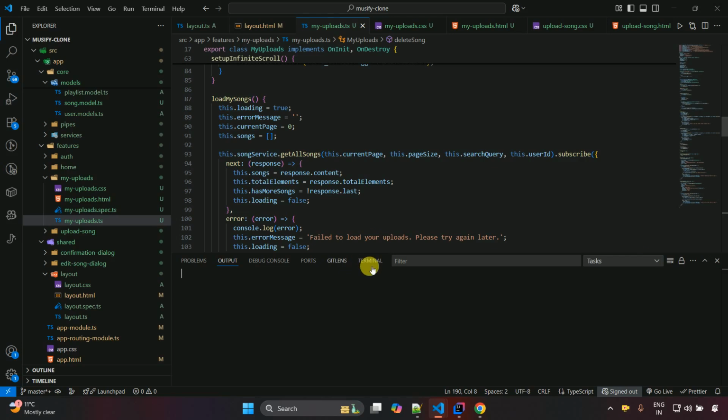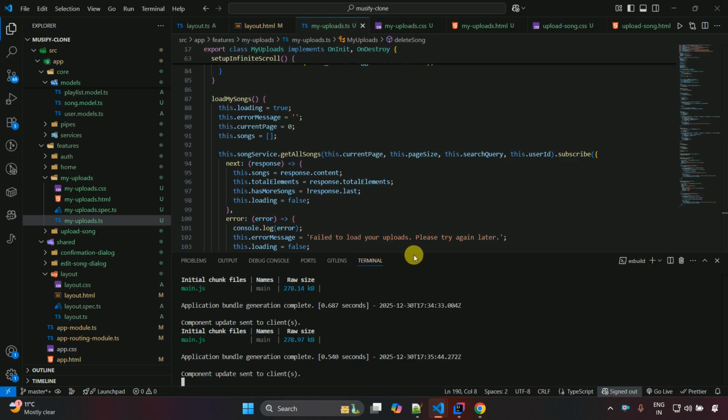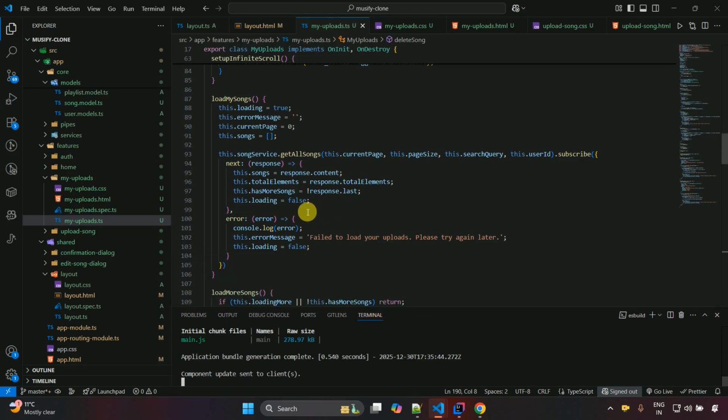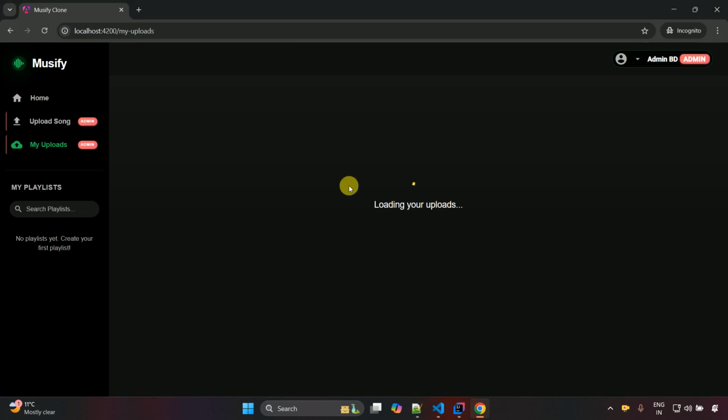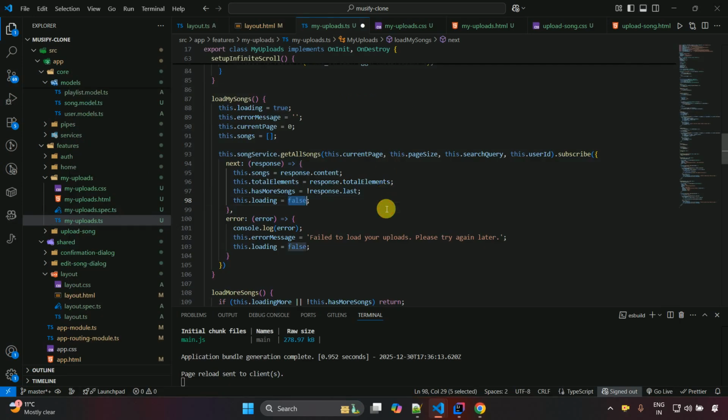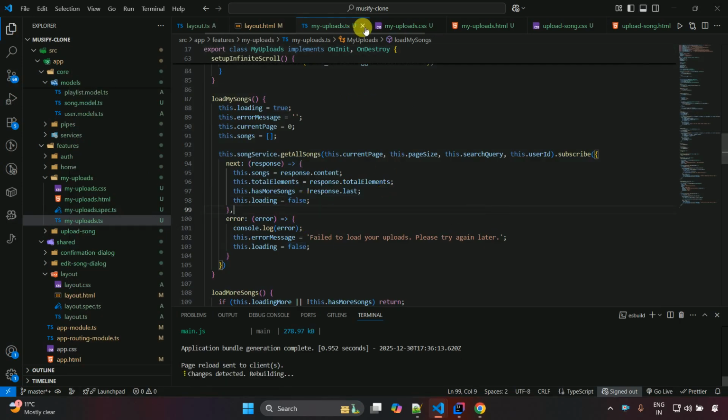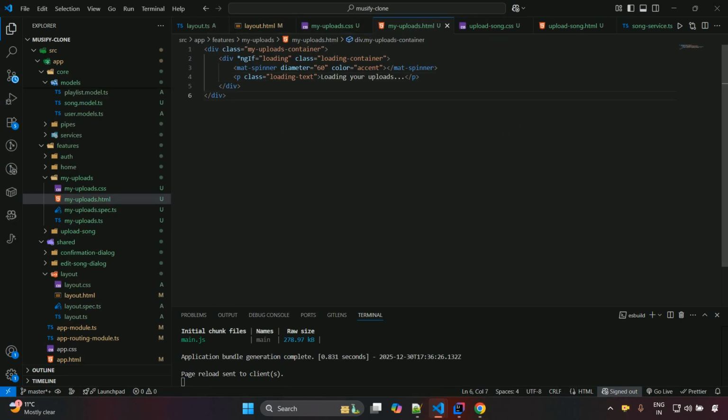Let's go to the terminal over here. Let's decrease the size of this one. Over here it's loading as false. I'm just making it true so that it will be always loading. So you can see loading your uploads, which is visible, right? And you can see the loader. Now get back over here, let's revert to false and save this. Let's go to the HTML part of this particular one, and our div related to loading is done.